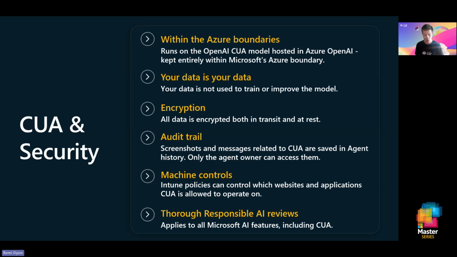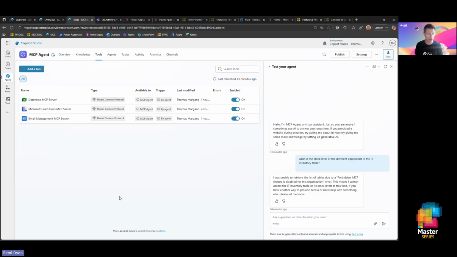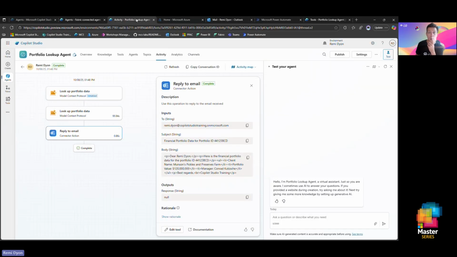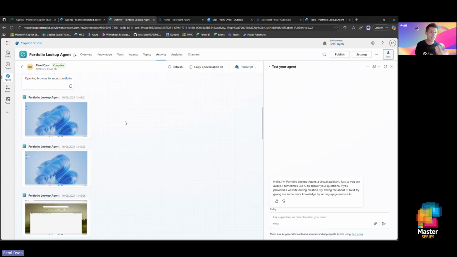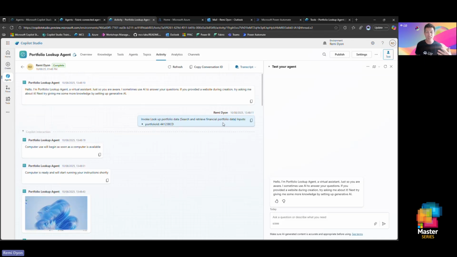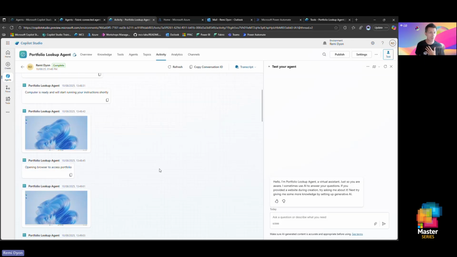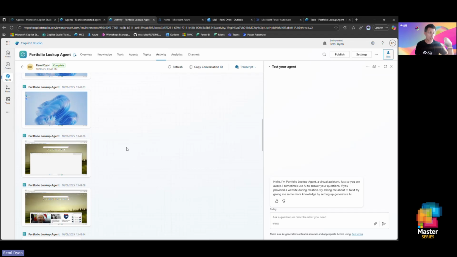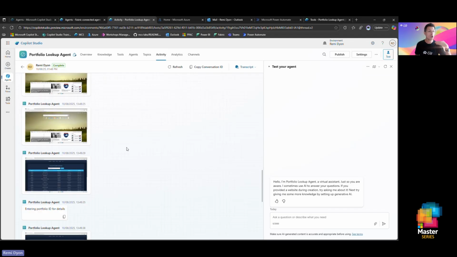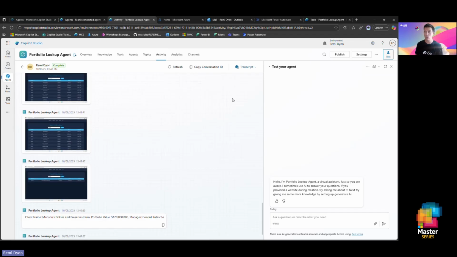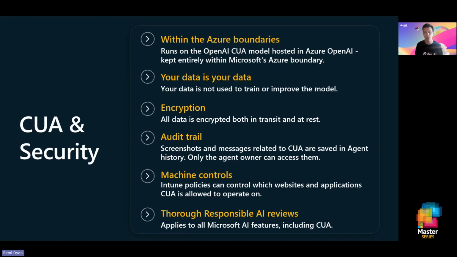If you go back to the activity tab, actually, I wanted to show you that because it's super cool. If you go back to the activity of a CUA agent, you can see here the activity map, but you can actually switch to the transcript view and see the history of the screenshots. So you can see here my email coming in, and you can see the different screenshots and the reasoning from the vision model to go and accomplish the task. So you can audit what's happening.